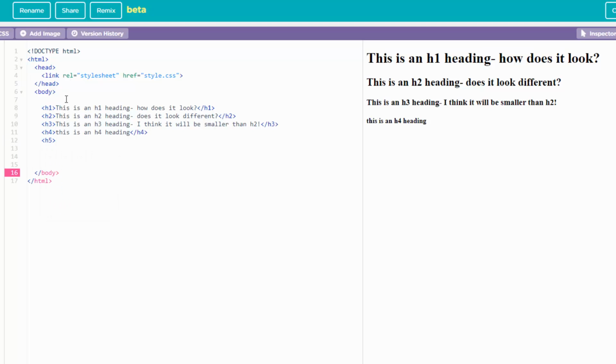H5, let's go back over here and code some more. This is an H5. I think it is going to be tiny. I can't type, sorry. Bracket slash H5 bracket. And you might notice when you're doing this that the text that you're typing doesn't appear until you close the tag, until you close the heading tag, until you do that bracket slash H5. It didn't show up over there.